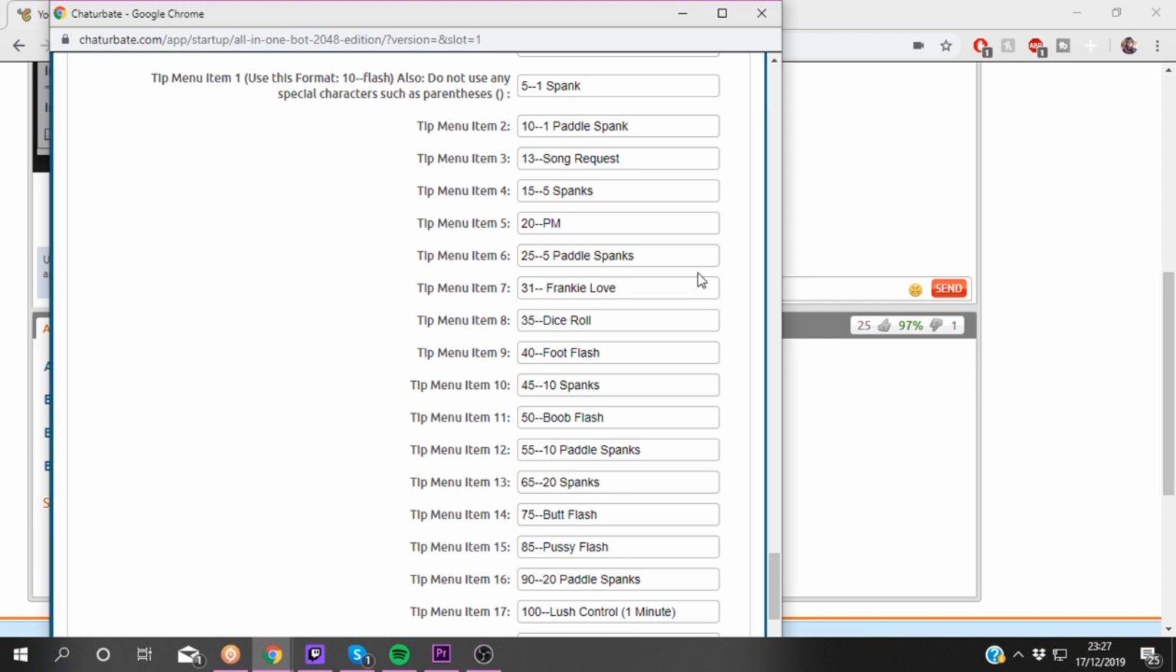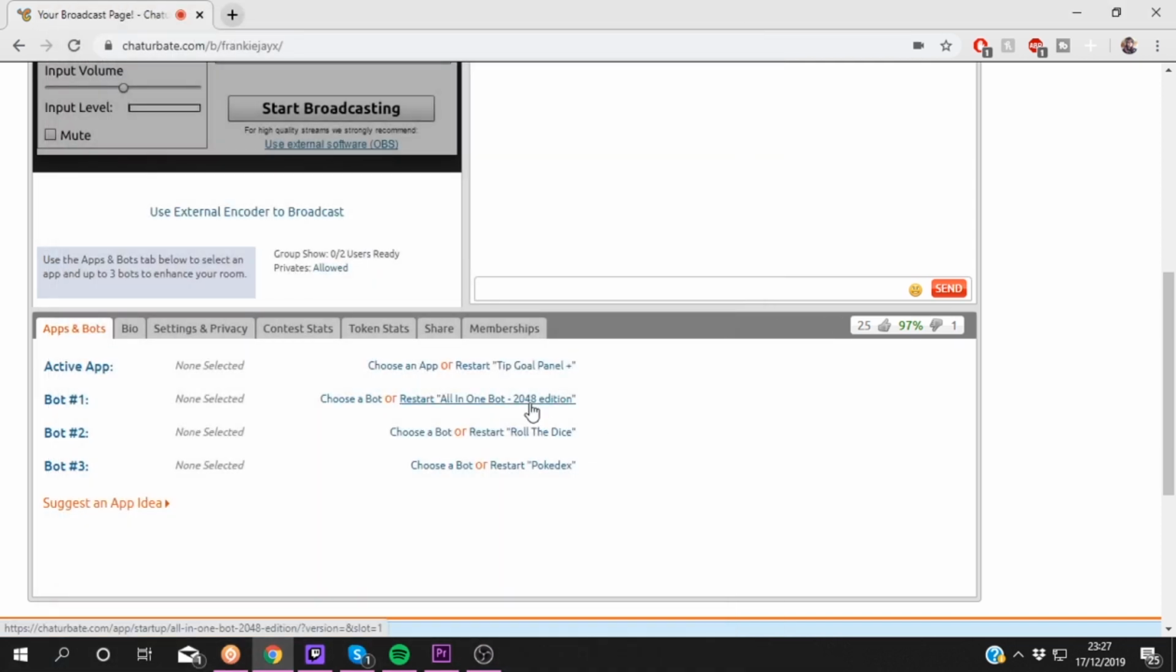If you do want to edit something out, all you have to do is go in there and get rid of something and then add something back in. That will be automatic for you. So once you come out of this and you go restart all in one, it will come up, scroll all the way down and just say start bot.